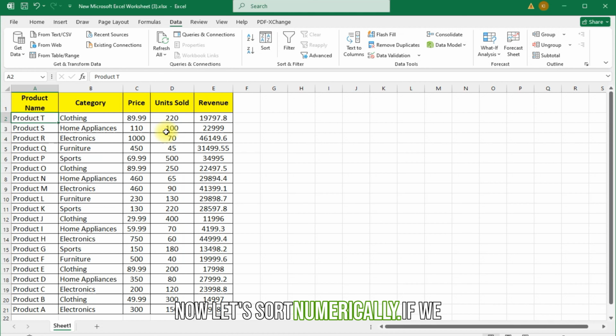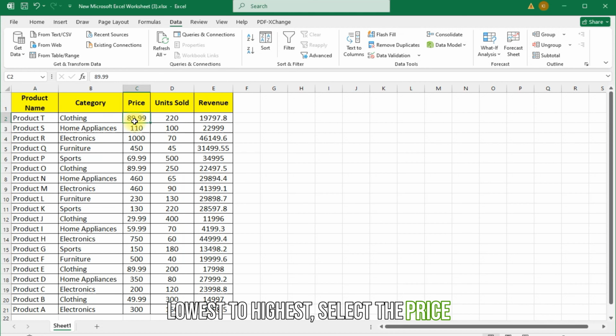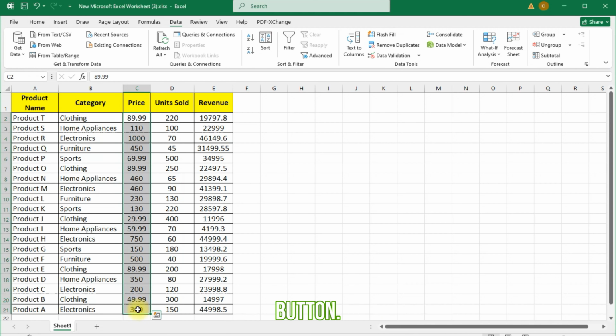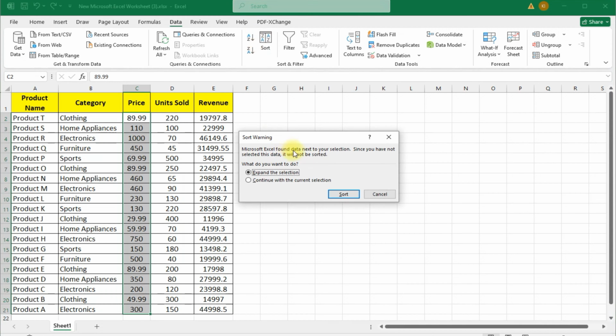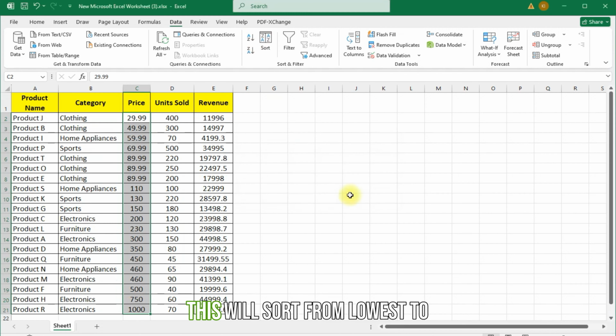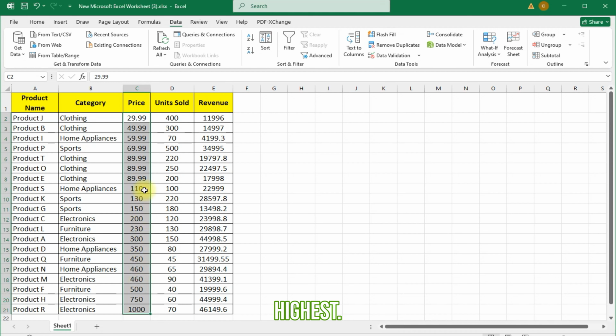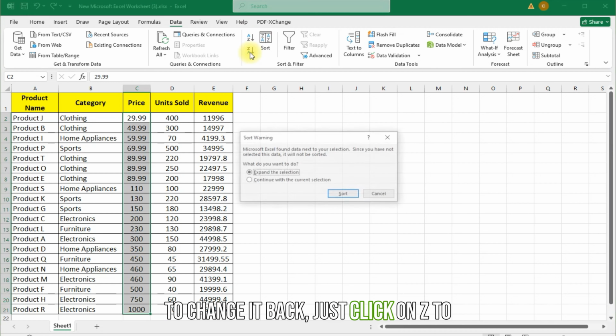Now let's sort numerically. If we want the product prices from lowest to highest, select the price column and click on the A to Z button. This will sort from lowest to highest. To change it back, just click on Z to A.